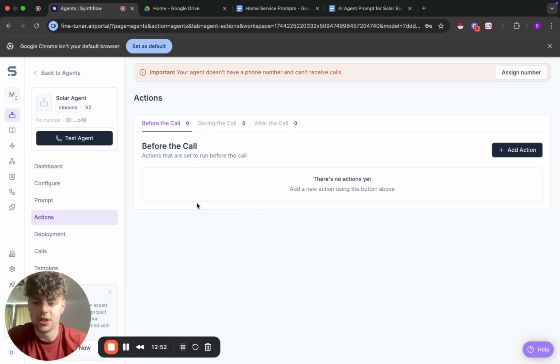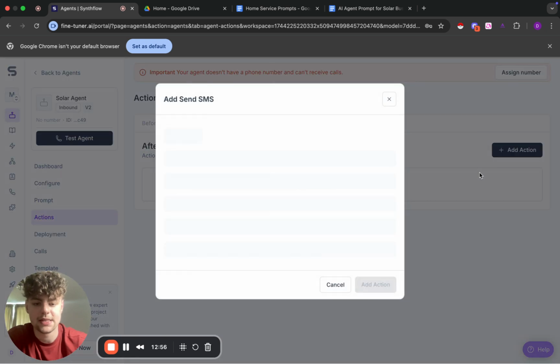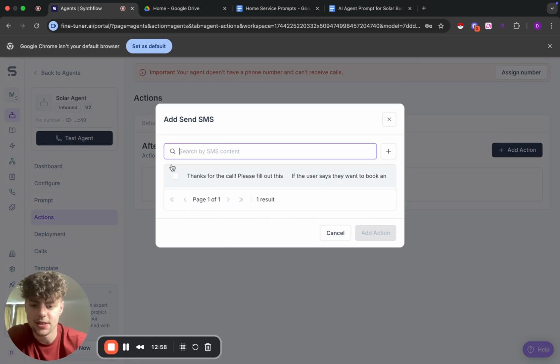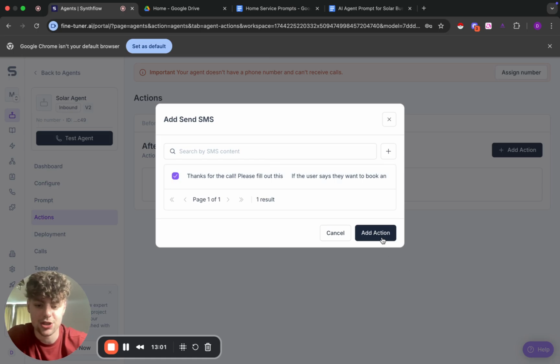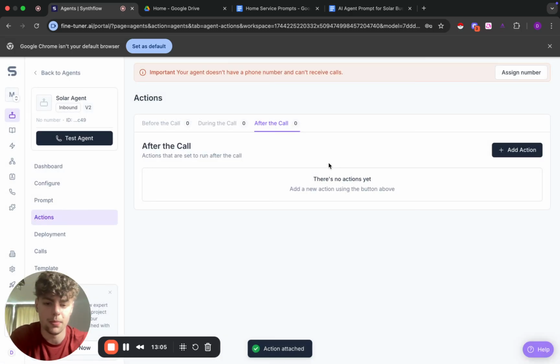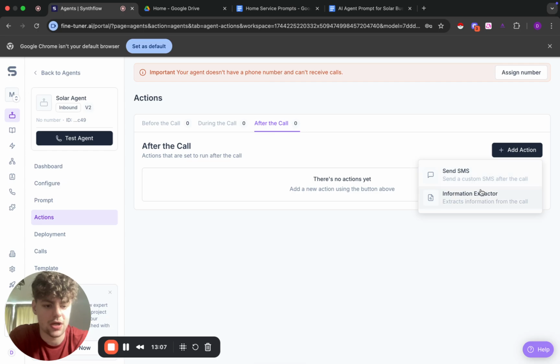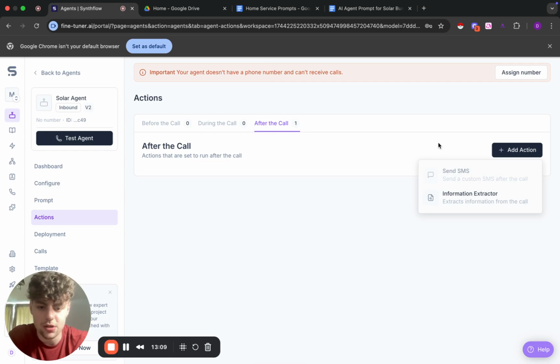This is an important section now, actions, and then you want to have this after the call. So the send SMS action that we went over earlier, or any other actions that you have, you're going to add them into this actions section here. We're going to add this SMS action that's going to send the booking link when the user wants to book an appointment. You can also add the information extractor here with the emails and stuff like that.